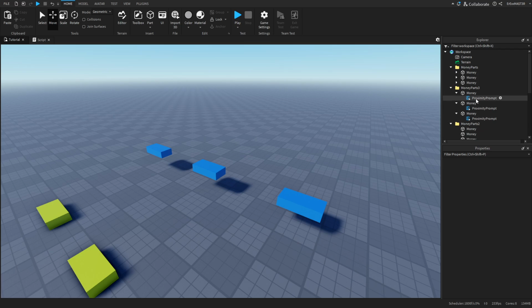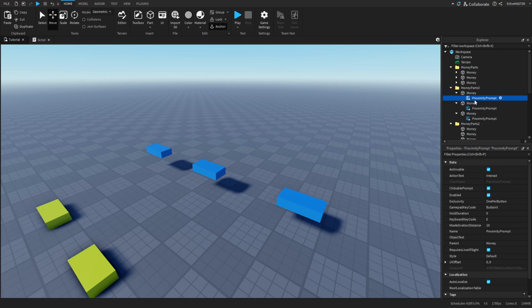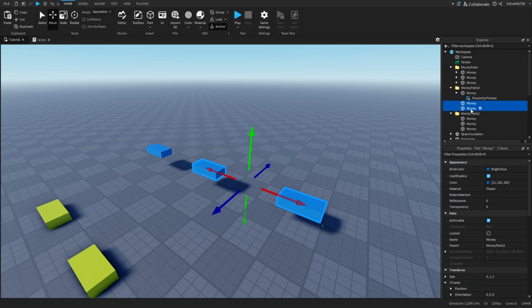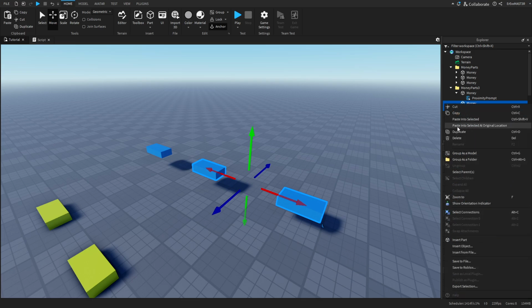So you can add the proximity prompt inside of all of these. If you want to, you can change the action text, but I recommend you first change one and then just duplicate it inside of all the other parts. And if you don't know how to do that, I will delete these two so I can show you. So click Ctrl C to copy it, then select all the parts you want to copy it inside of, right click, and then you have Paste Into Selected at Original Location, or just Paste Into Selected.